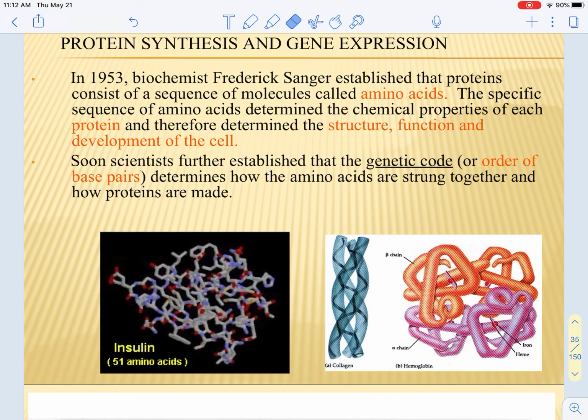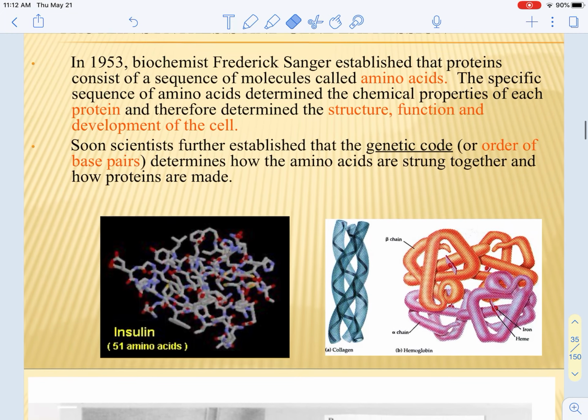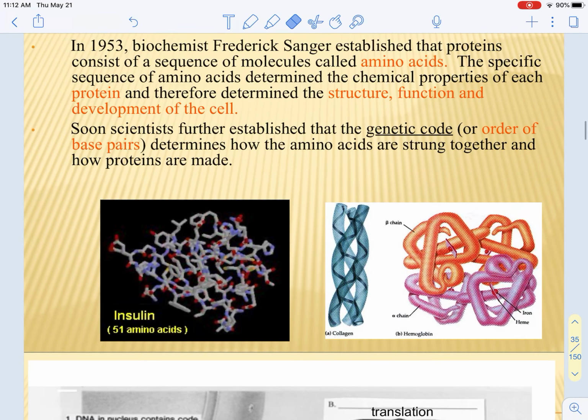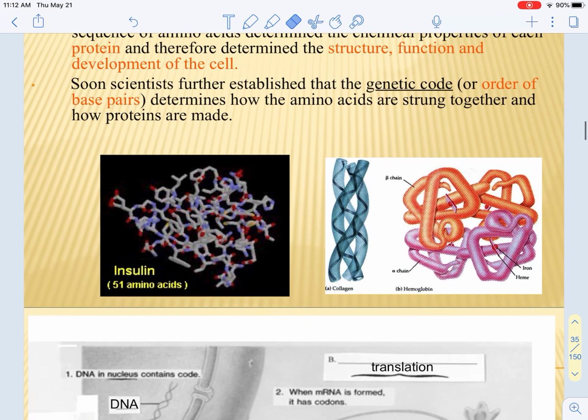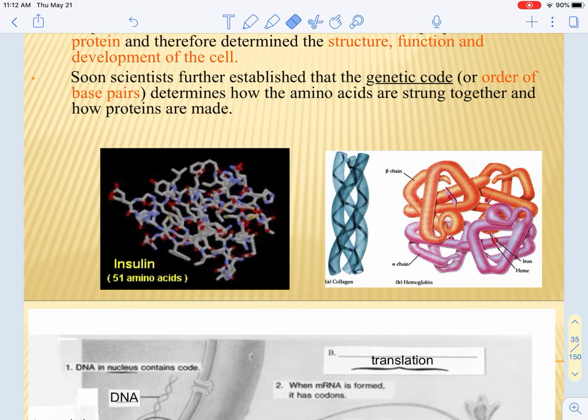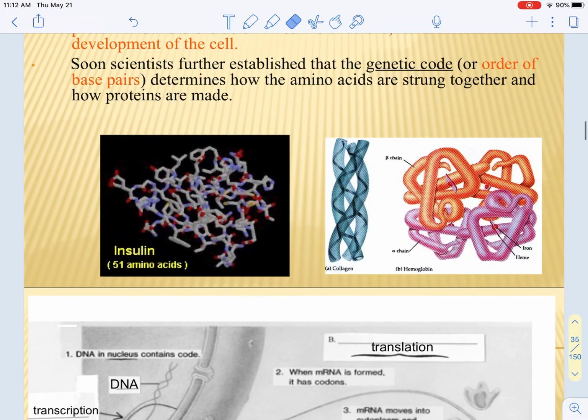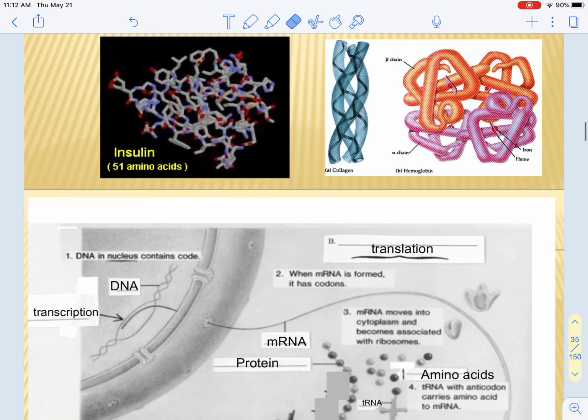like hormones and enzymes. So this guy here, Frederick Sanger, figured out that the amino acids organized in certain ways, using different ones in these molecules, will then end up being certain substances like insulin, which is a protein, or collagen or hemoglobin. Those are all proteins made of amino acids.